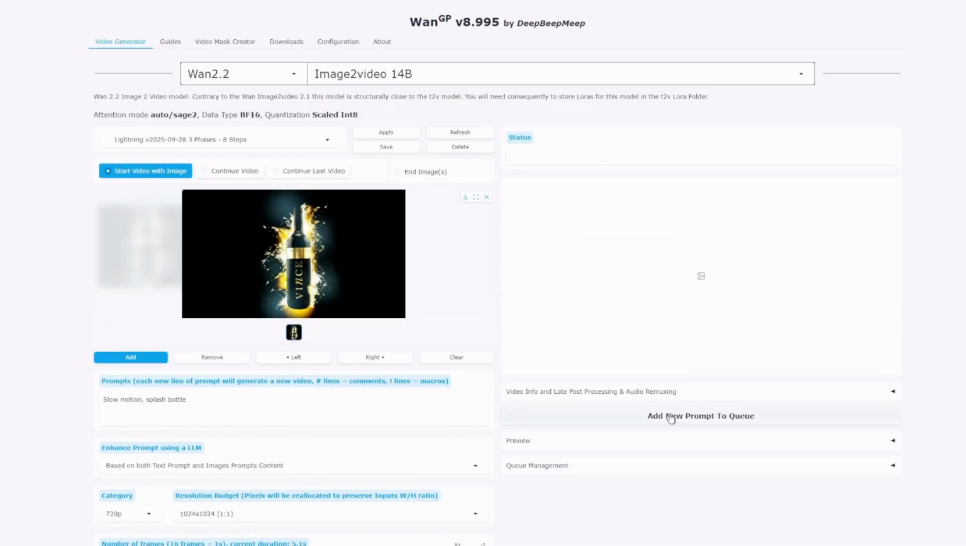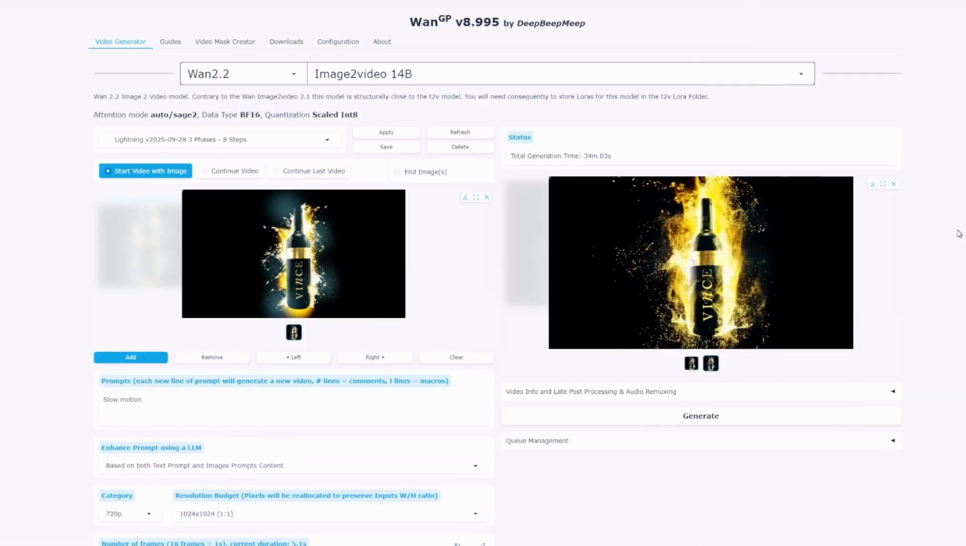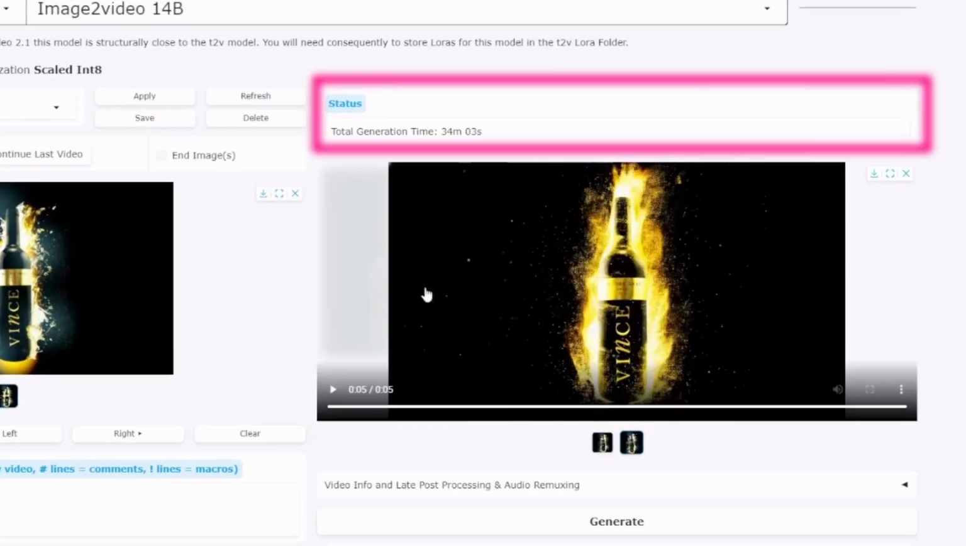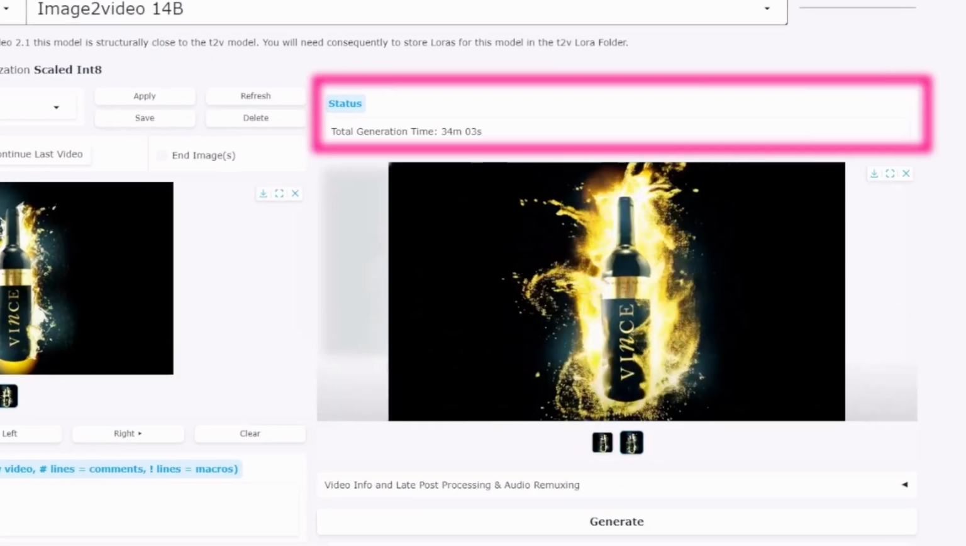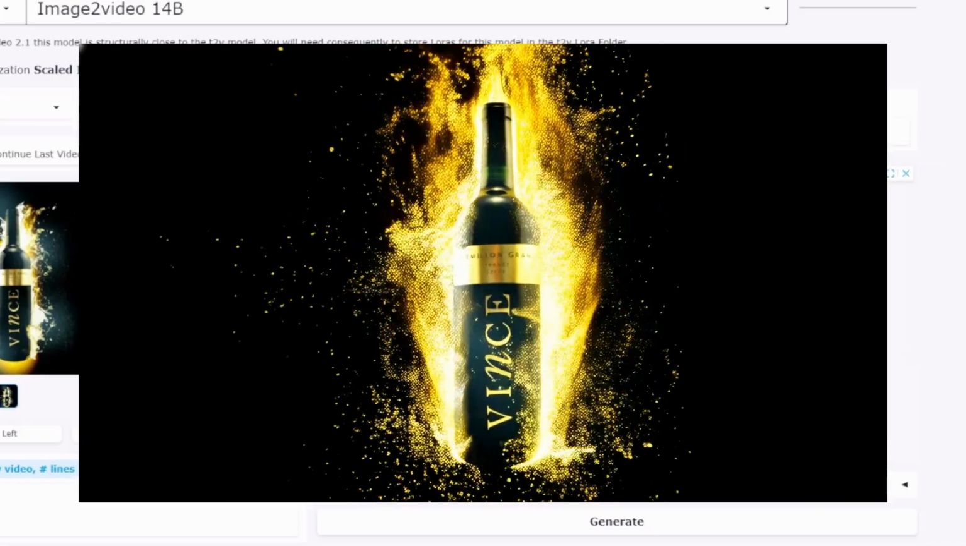And we click generate. Wow, it's already like a standard, the time it takes generating these images. For this one, it took 35 minutes generating a 720p video. It's a much larger resolution, and I think the result is better than the previous one.